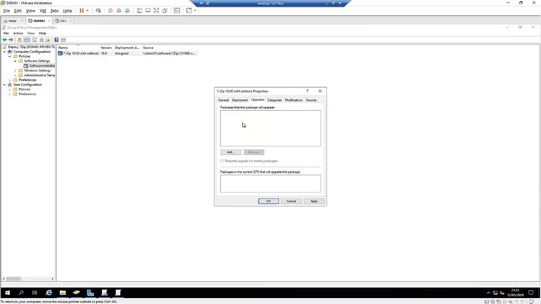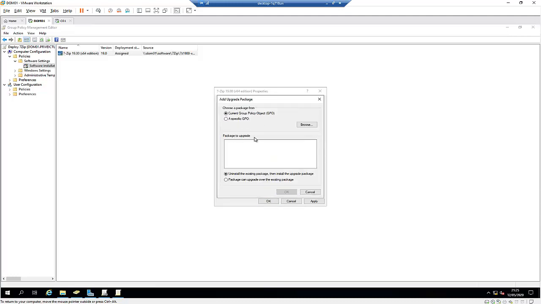We also have the option to upgrade. For example, if there's a latest version of 7-zip and you want to upgrade to it, say version 21, we can decide to browse to that new version, input it here, uninstall the existing package, and then install the upgraded one. So we can uninstall the old one, then the new one will be installed.